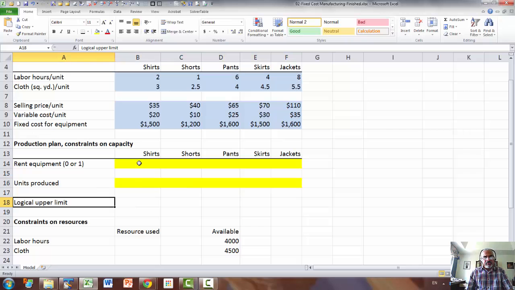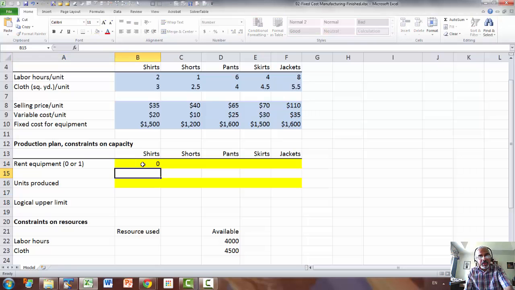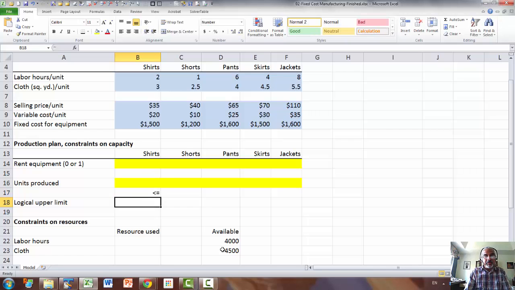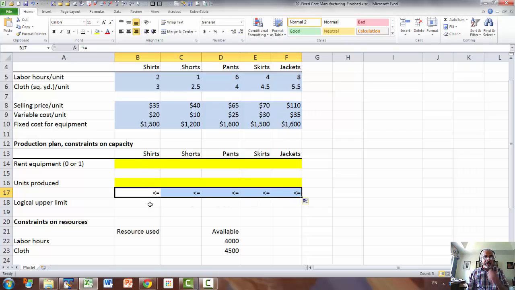Now the problem is, if you do not relate these two in some way, you may have a 0 here and a production quantity here. And that is not logical. If it is 0 here, then the units produced must also be 0. If it is 1 here, then only the quantity of units produced can be greater than 0. So we have to come up with a logical limit and make sure that it stays within that limit, which is, if this is 0, the limit should be 0. If it is 1, then it should be a large number, so you can stay within the units produced.